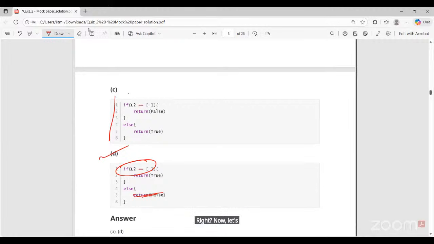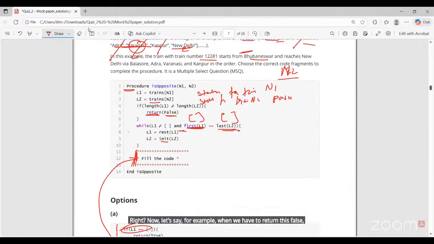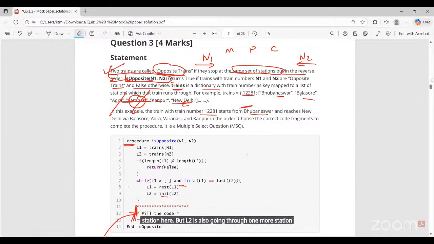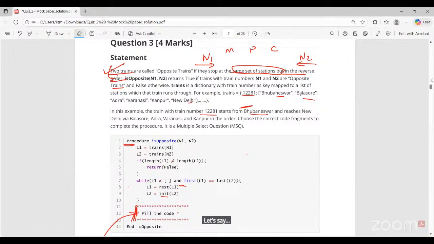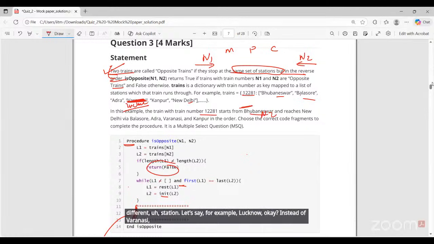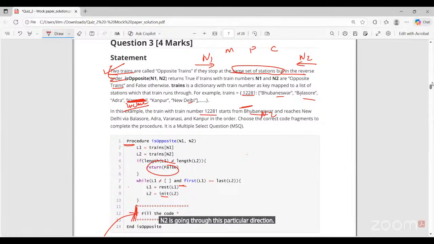Now let's say, for example, when we have to return false, because L1 and L2 are going through the same station here, but L2 is also going through one more station in between. If the number of stations is not the same, we are anyway going to return false. But instead of Varanasi, it is going through a different station, let's say Lucknow.